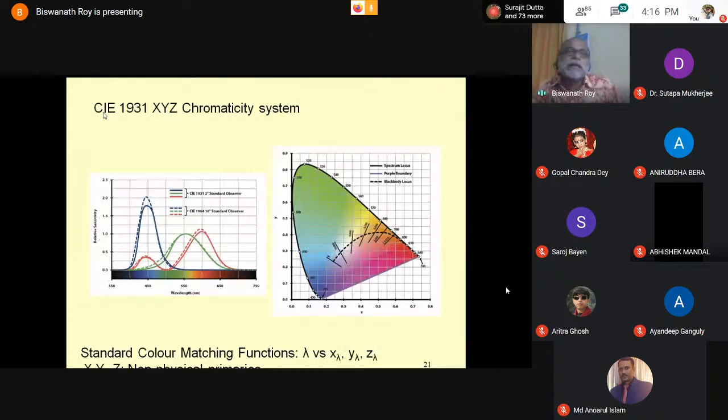Let us look at the 1931 XY chromaticity system. CIE provided these two things. One is the chromaticity diagram. This is the XY chromaticity diagram. This is small x and this is small y. The maximum value of small x is 1 and the maximum value of small y is again 1. And the locus represents the XY chromaticity of all spectrum colors starting from 400 nanometer to 760 nanometer. So this is what we call the spectral locus.